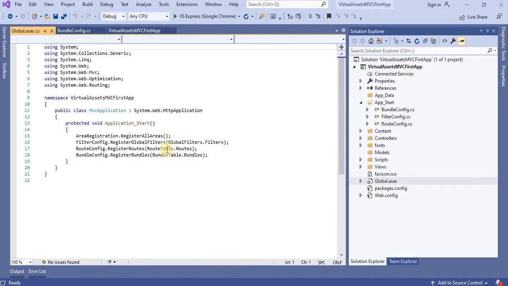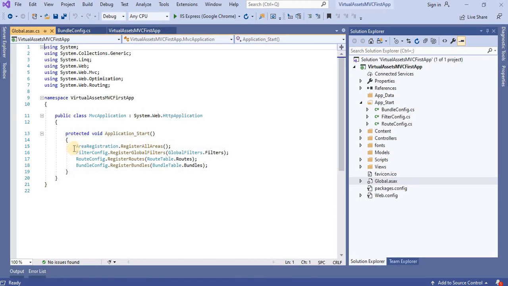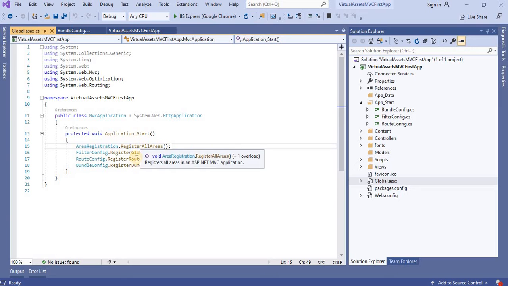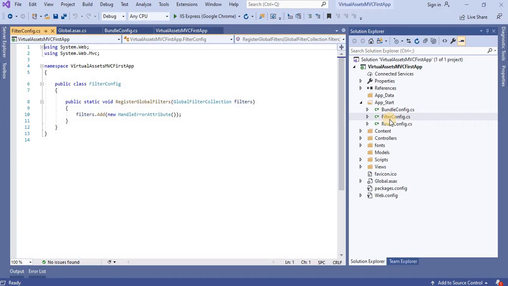When you click on this, here we can see what it is looking at. First of all it registers all areas, then from here it goes to the global filter. When we go to FilterConfig, it is calling the global filter. If we want any filter at the controller level or the action method level, we can make it generic from here. We will discuss filters in brief in the coming videos.